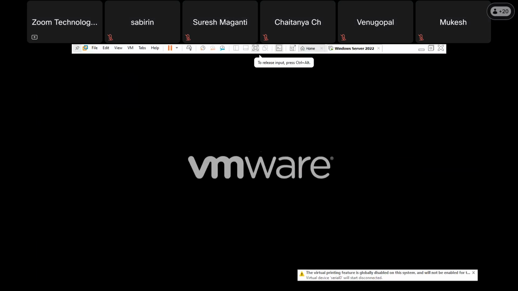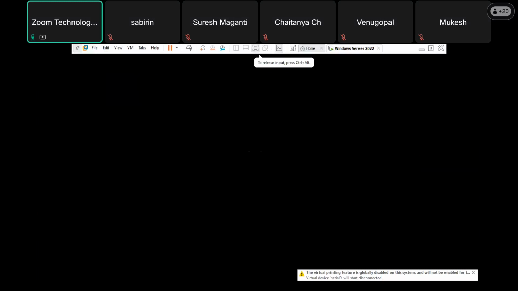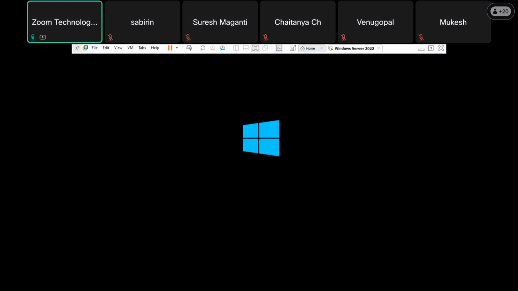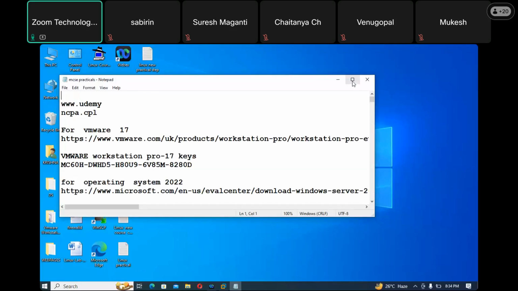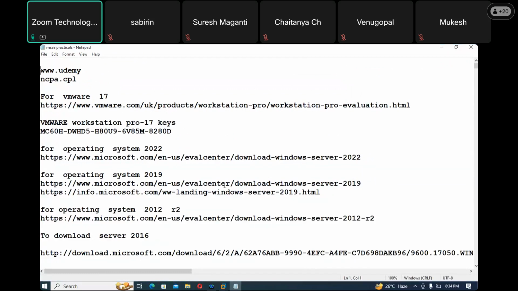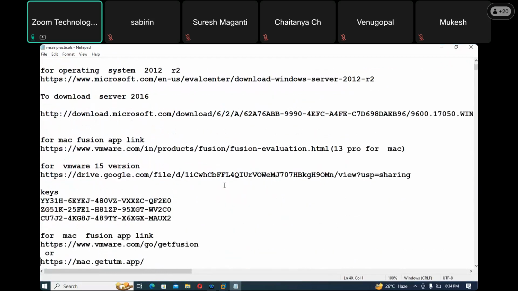If it shows a prompt asking you to take ownership, don't take it, just close it. In the background, it will keep running. Otherwise, the file will get corrupted and you have to create the virtual machine again. Whatever I'm going to show will be there in this file. When you do the practical, keep this file, and you can see all the steps here.